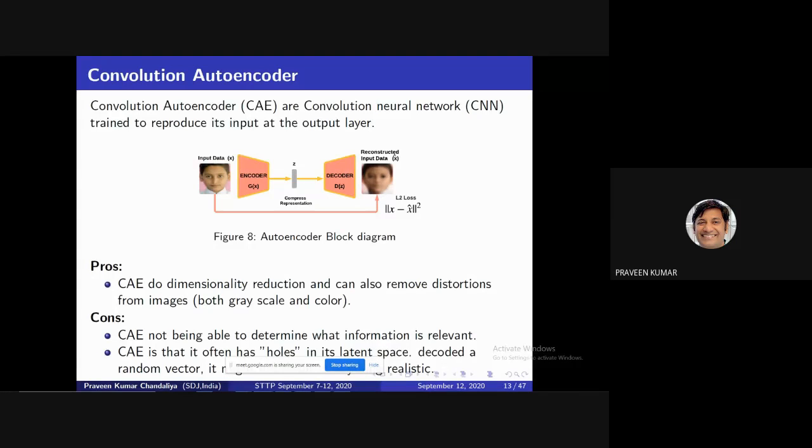Then for backpropagation, researchers generally use three loss functions: L1 loss, L2 loss, or perceptual loss. Again, I am repeating this concept: the convolutional autoencoder has three main terms. The encoder converts your input image to a latent representation, meaning the compact representation of your image.